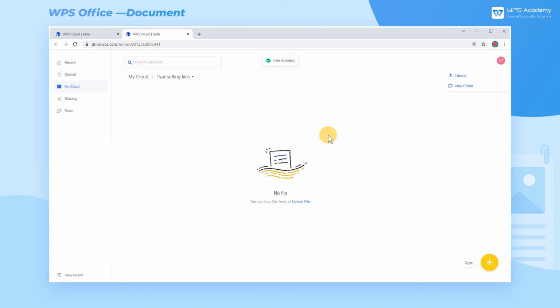Experience File Collects to quickly improve your Office efficiency. Come and have a try.